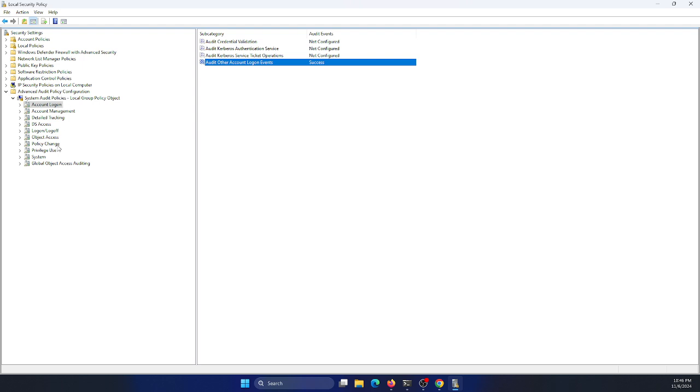Privilege use. So when you click on privilege use here, you will audit sensitive privilege use. That is, if a user is trying to escalate their privilege by taking on the permission of an administrator, or somebody who has permission to do certain things on the system that they don't have, but most times is associated with admins or someone that has admin rights.